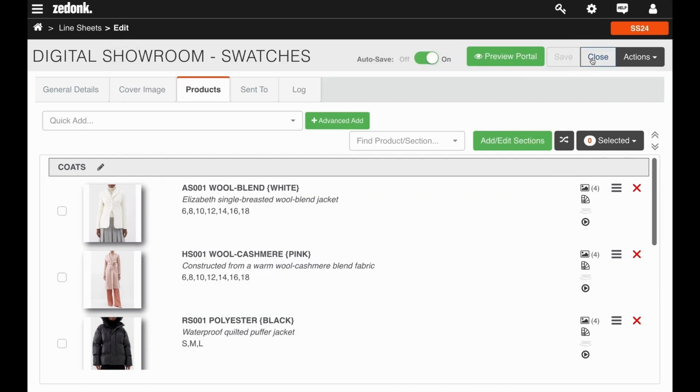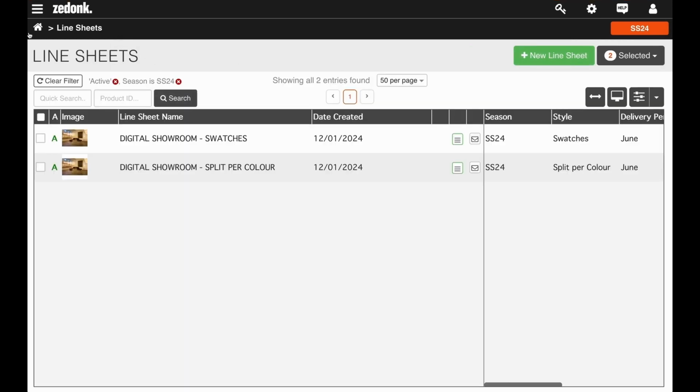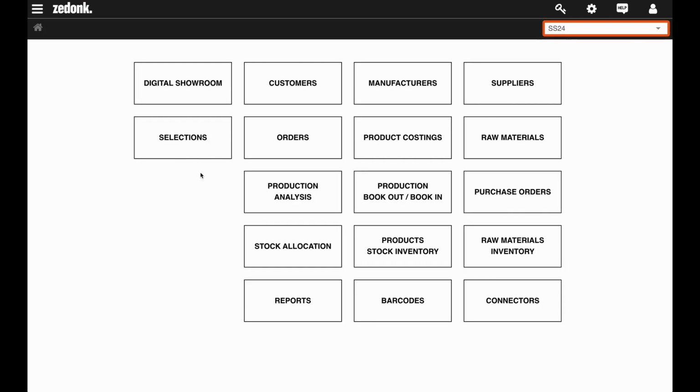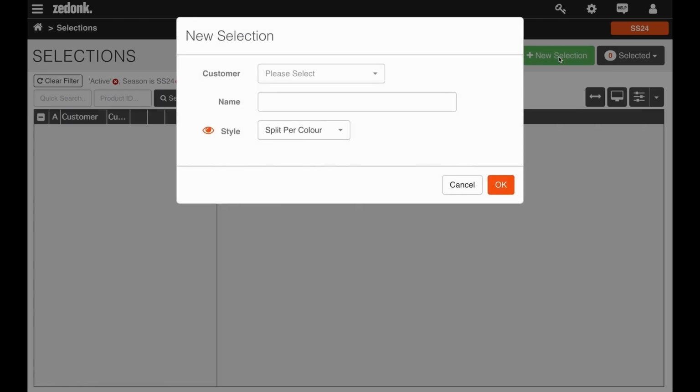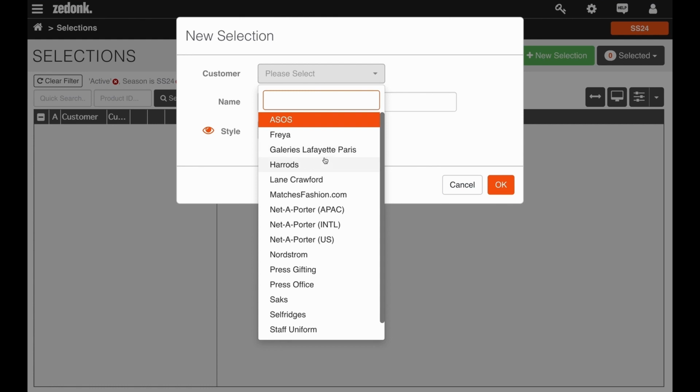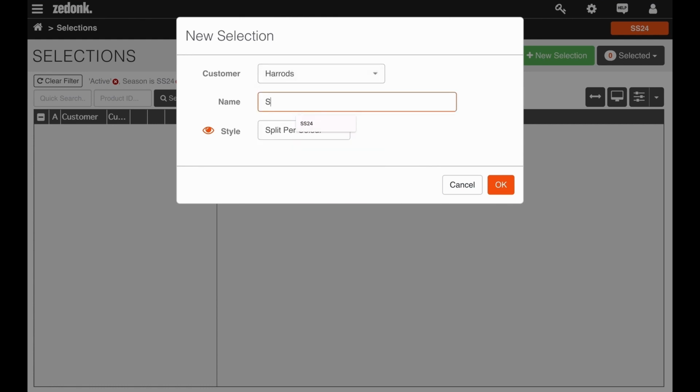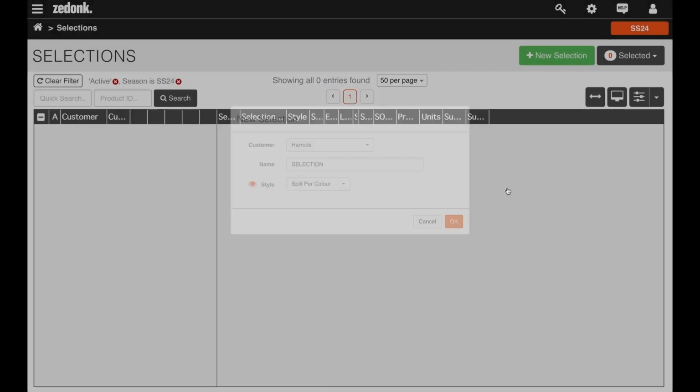The last option you have is to create a selection. It's perfect for when you know your buyer's preferences and want to add your own recommendations. So you would go to selections first, then click on the green button in the top right corner that says New Selection, select your customer, add a name, and again you can choose between split per color or swatches. I'll use split per color for this one.